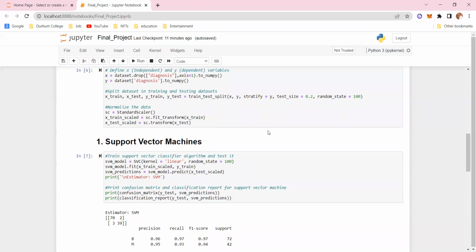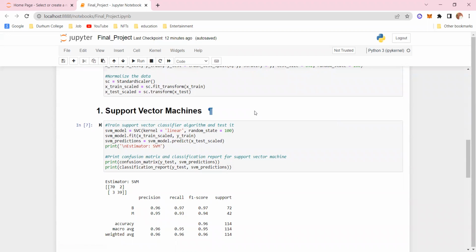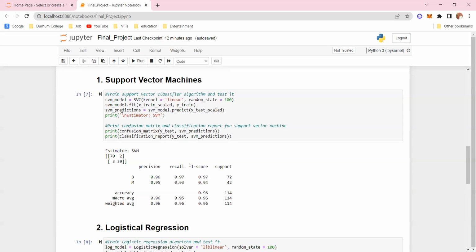Now we'll start with the algorithm. So the first algorithm is support vector machine. For support vector machine, we train the support vector classifier algorithm and test it. So we'll be using the SVM model. SVM model is equal to SVC. Inside the brackets, we are using kernel as linear and random state is 100. SVM model.fit, so we'll be fitting the dataset X_train_scaled and y_train. So SVM predictions is equal to SVM model.predict X_test_scaled, and we'll be printing the confusion matrix and classification report as below.